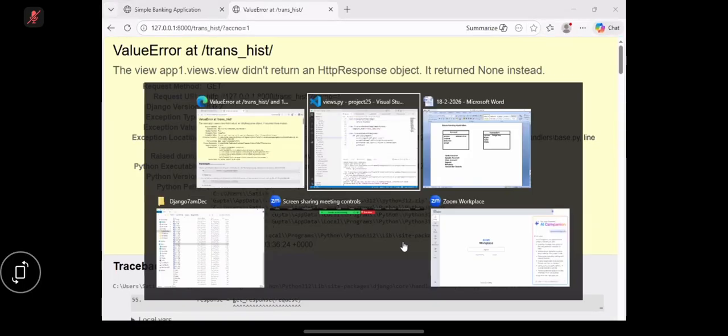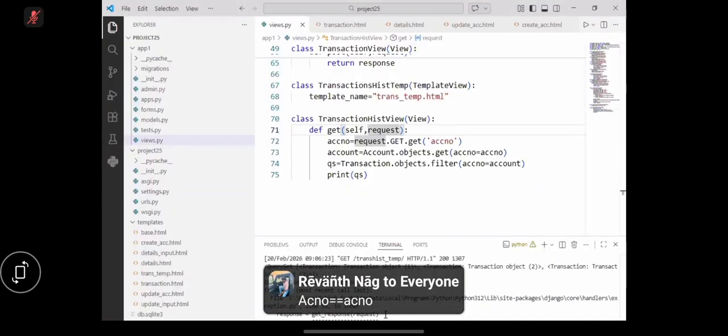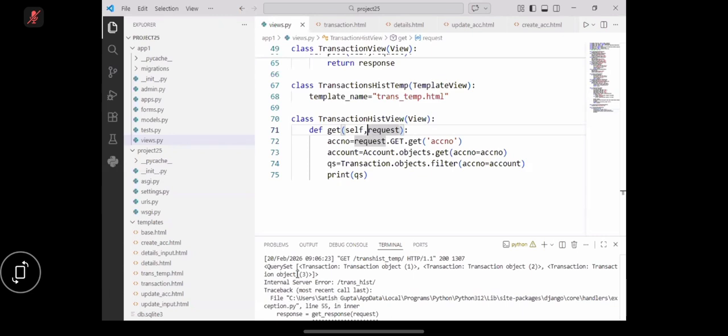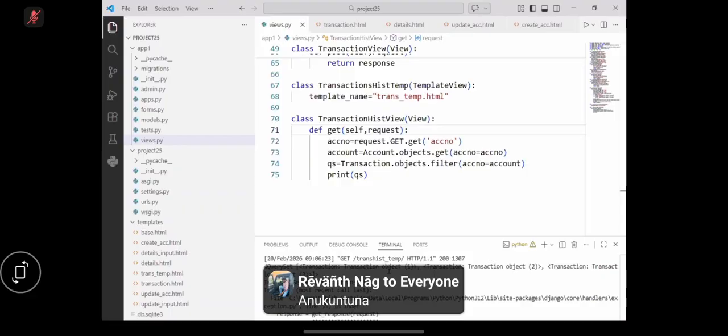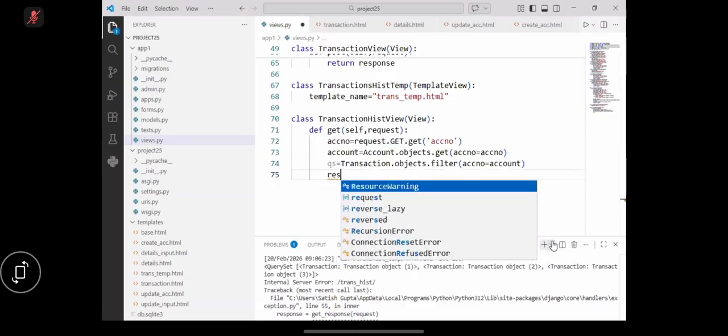Why? Because we have not written any response. Have you written any response? No, you have not written any response. Just see here. Now it is returning a query set with how many transaction objects? 1, 2, 3. How many objects is it returning? 3 objects. And these 3 objects you should render into one template or not? Yes. You have to render this into one template.